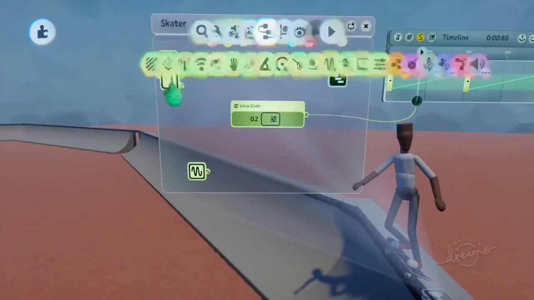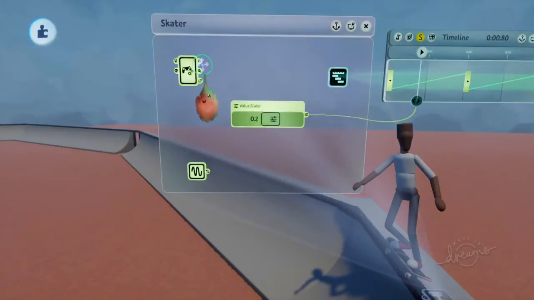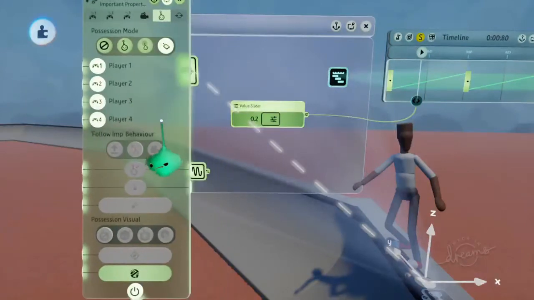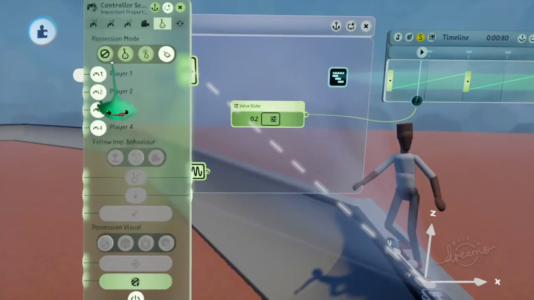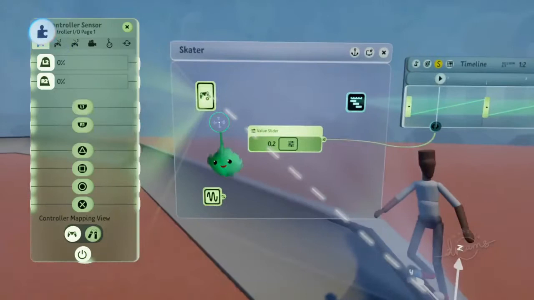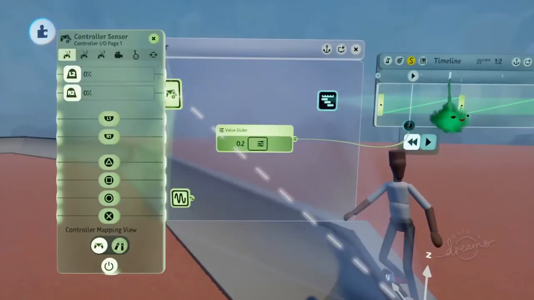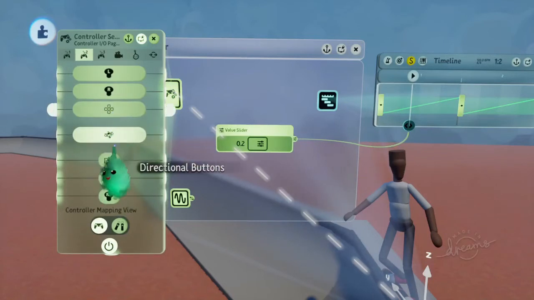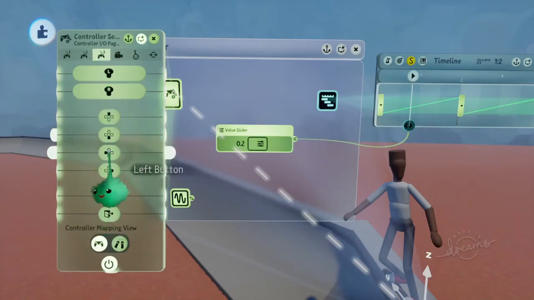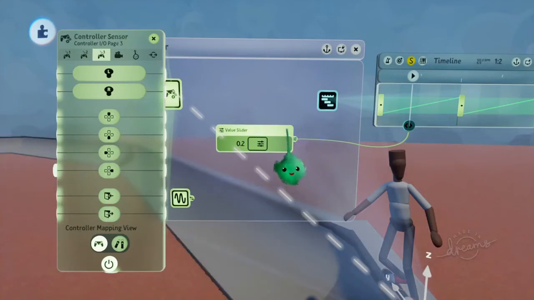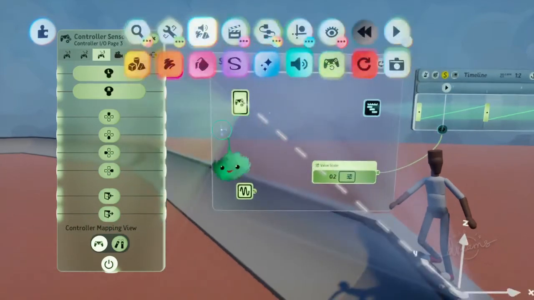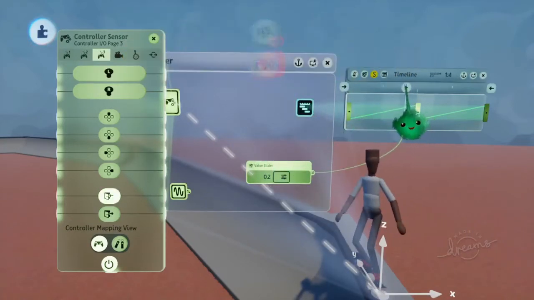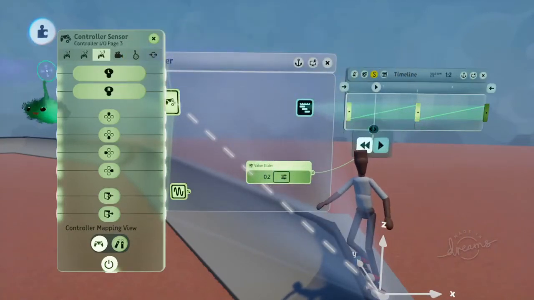So if I had a controller sensor, and I'll put it onto remote controllable so that we don't have to possess this puppet to be able to test it. I'm going to say left and right on the D-pad increases and decreases along this timeline. So if we go to this tab, we've got left button and right button, and I want to be able to change this over time. So as I hold left, it's going to go slowly further and further this way, for example.